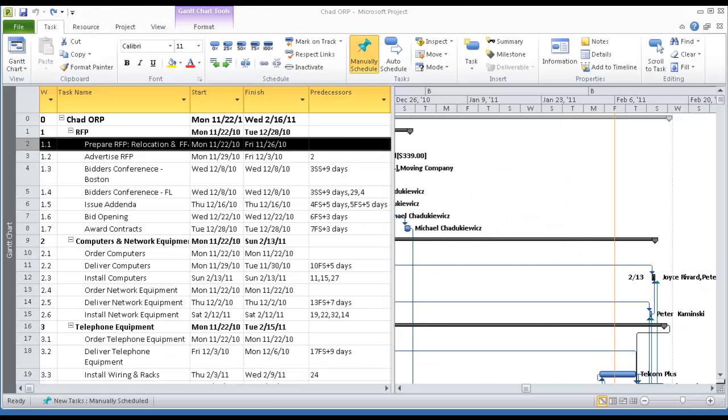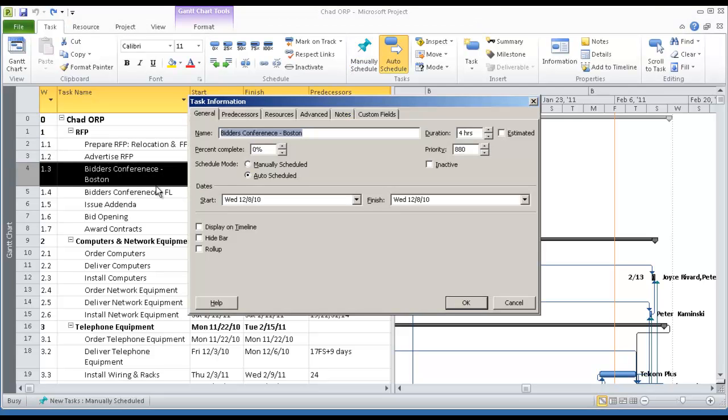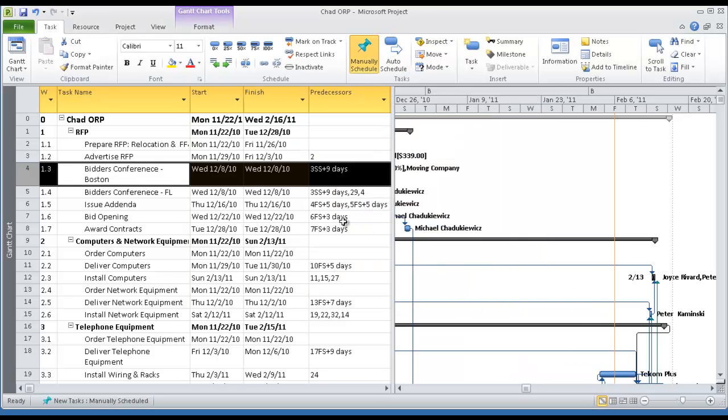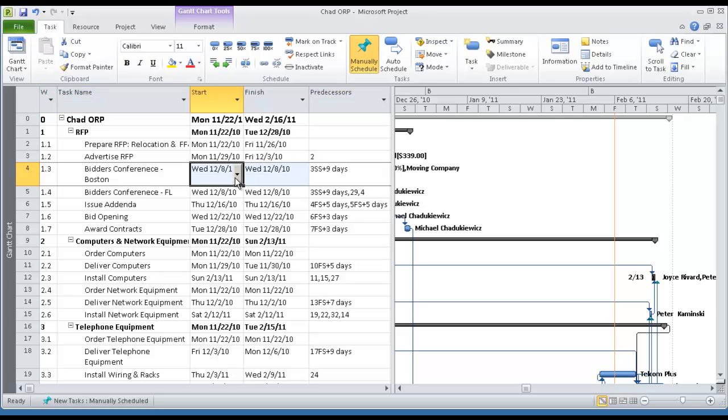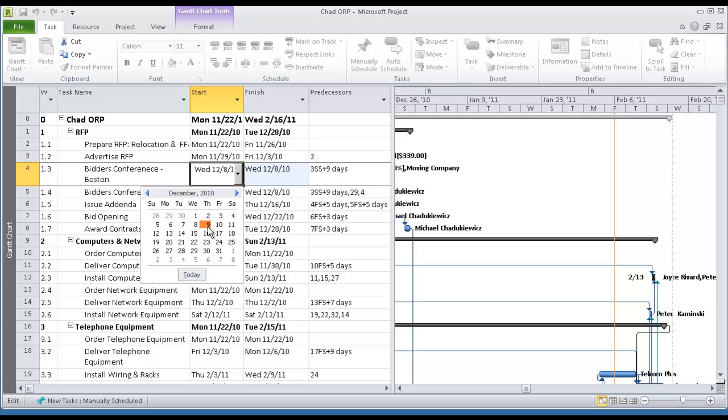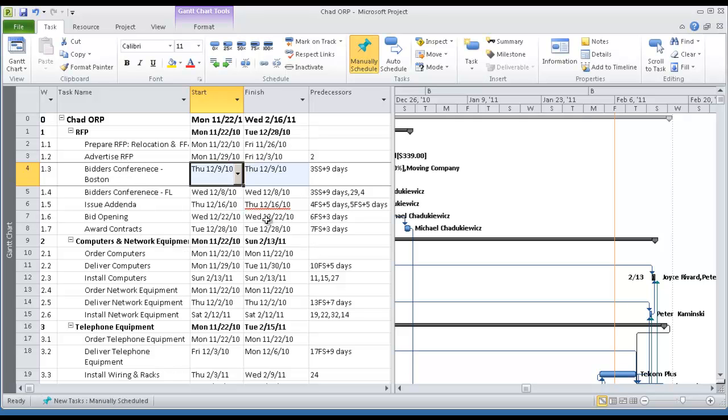One of the most powerful features of Microsoft Project is its ability to automatically schedule tasks based on constraints such as dependencies and relationships such as lead and lag times. Clicking on a task, we can see the General tab. The schedule mode is set to Auto Schedule. Auto Schedule is the default mode and should be used for scheduling most tasks.